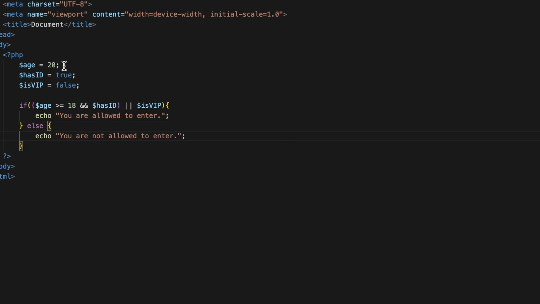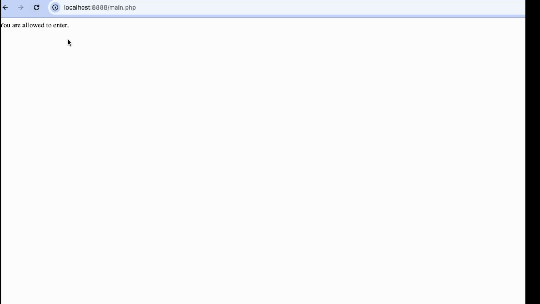So in this example, the message "you are allowed to enter" will be printed because the combined condition, that is age is greater than or equal to 18 and has ID, is true, even though is VIP is false.